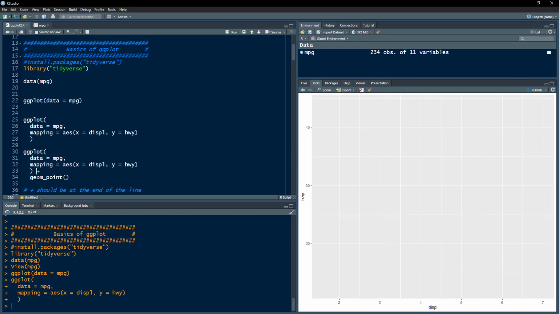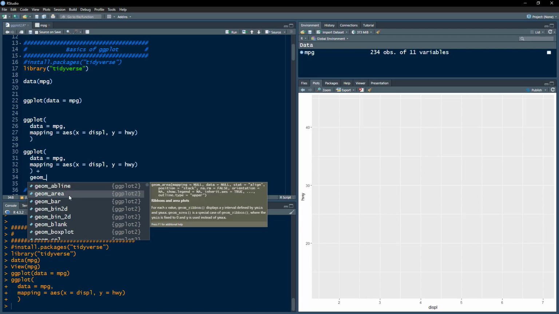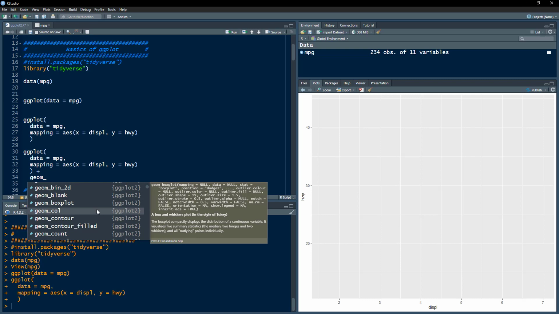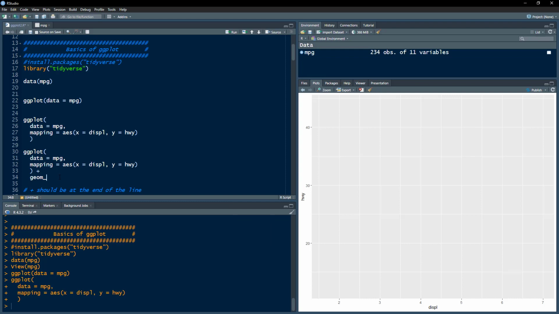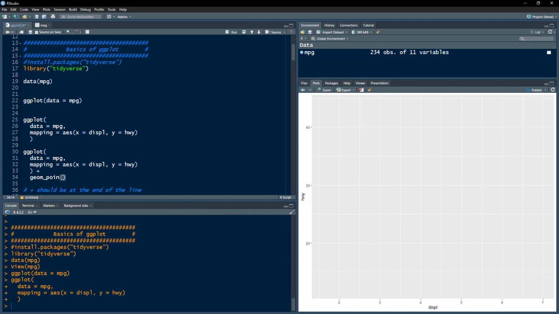Now, to specify what type of graph we want, we use geom, and there are different types of geometries, right? So if you just write geom underscore, you get all the types of geometries that are there. So we have bar chart, then we have box plot, then we have contour plots, right? The one that we are going to use over here is called geom point, and this is used for a scatter plot. So we just open and close the parenthesis.